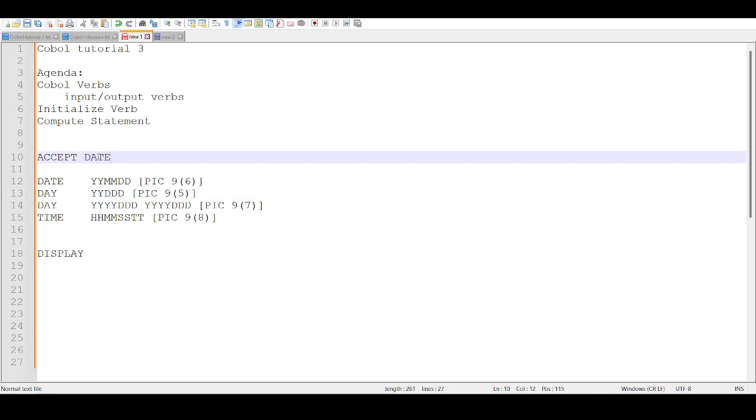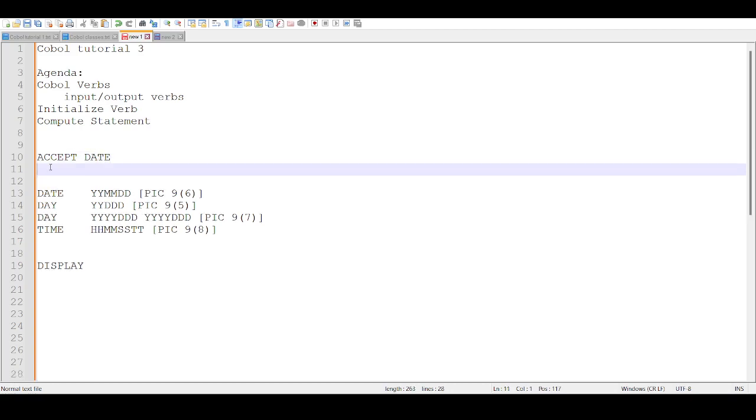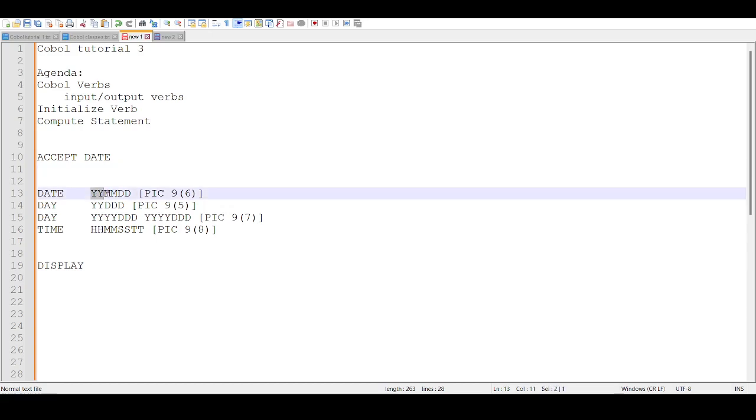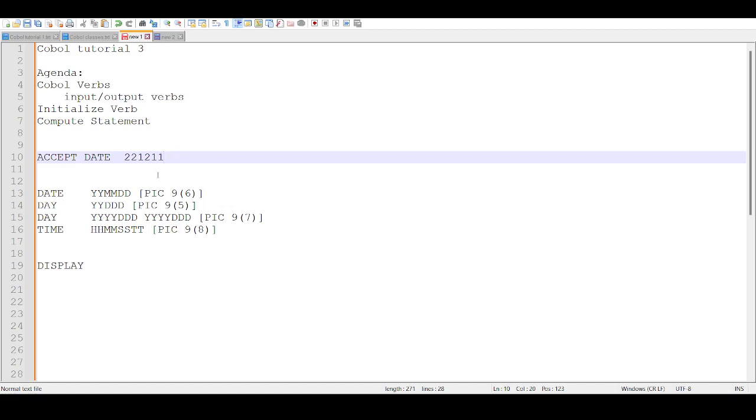Accept date. What will happen if you give this statement in COBOL? While executing, control will come here and it will accept the date. It will read the current system date. In what format will this date be read? By default, if you accept date, the format is YYMMDD: the current year, 22, the month, suppose today is December, and the date, 11. So if you display it, the value will be 221211. This is the output.